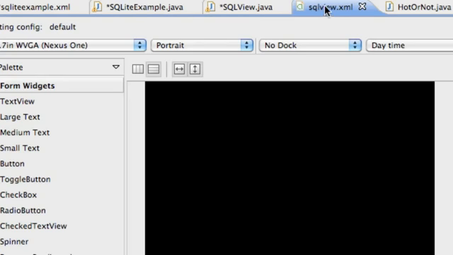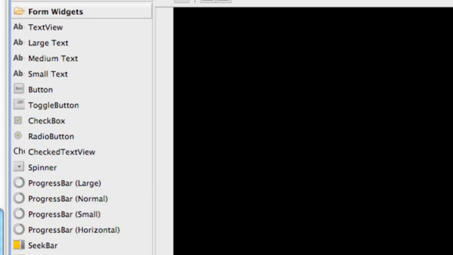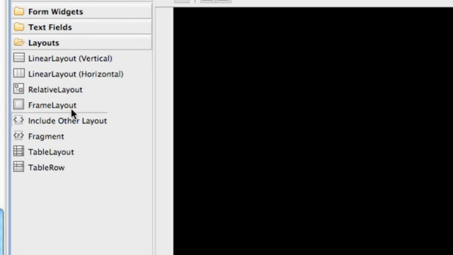Now let's go into our SQL view XML file. Just to do something a little bit different with this XML layout, we're going to use a table view. So I'll kind of explain or show you guys just a brief example of that.